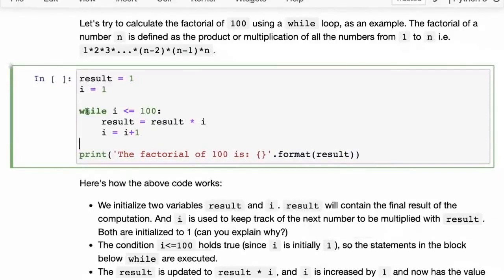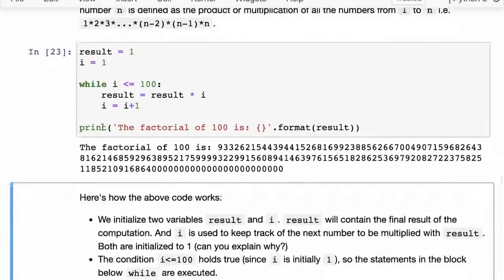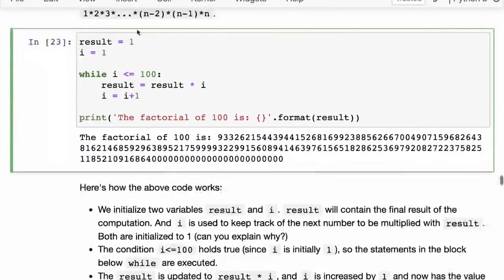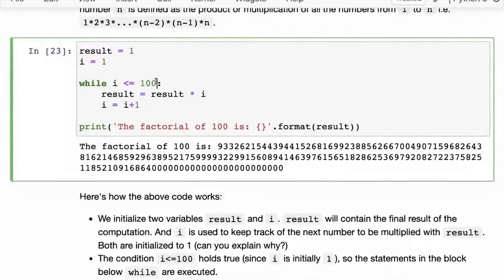Okay, so let's run this. You can see it took hardly an instant, and it gave us the factorial of 100. You can check whether this is actually the factorial by looking it up online, but that's basically how this code works. The really powerful thing here is that with just these 4-5 lines of code, we have been able to calculate the factorial of 100. If you want to go from 100 to 1000 or even 100,000, all we have to do is change this.